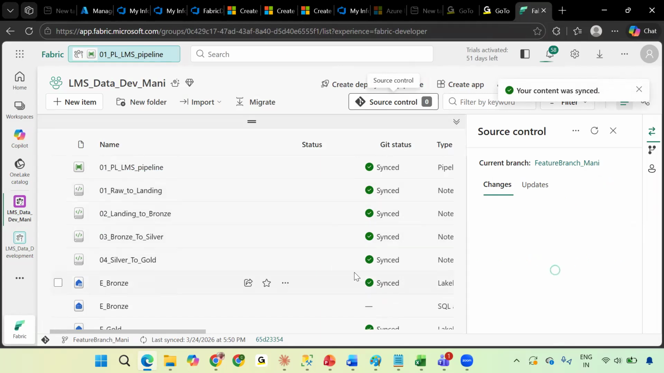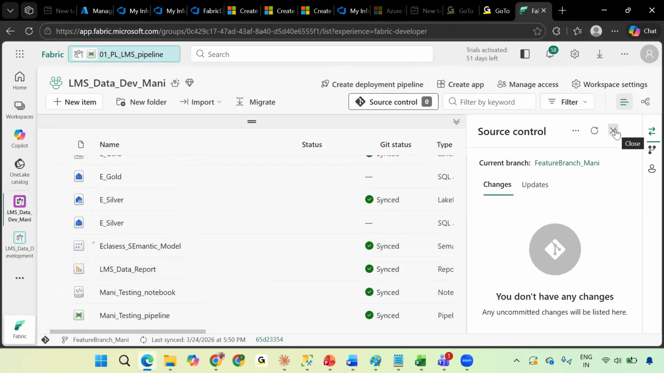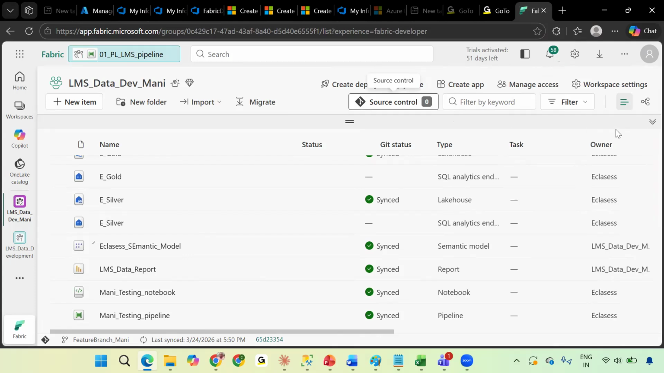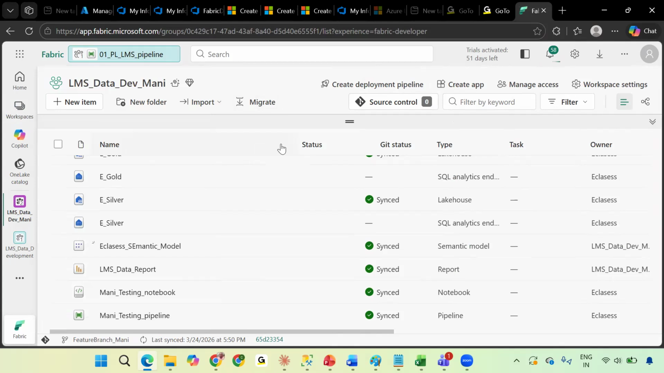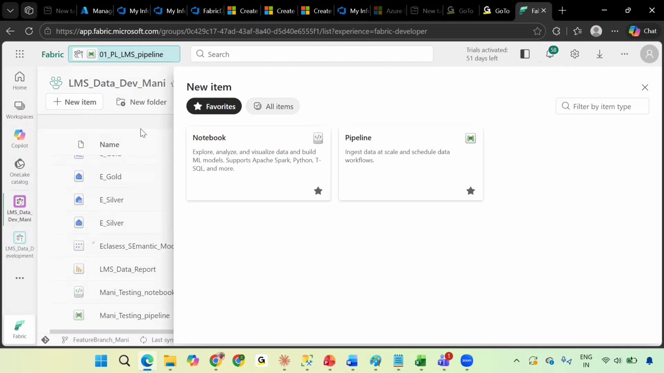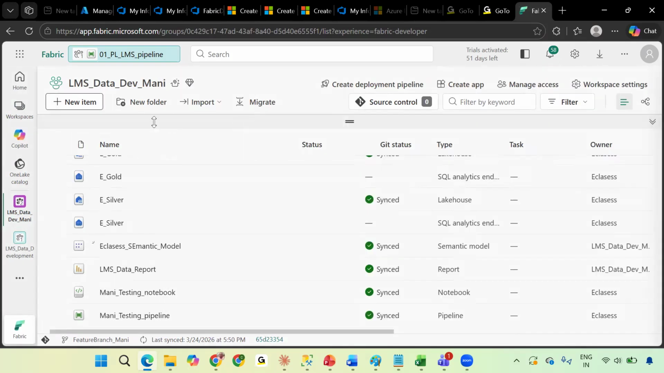Now see, everything is synced. Okay. Now what we need to understand is that the workspace folder is your development workspace. This is your personal workspace syncing with your feature branch. Now what do we need to do? For example, I want to create one notebook. Go here, new item. Guys, remember this is your dummy workspace connecting with the feature branch. Which feature branch? Your feature branch.